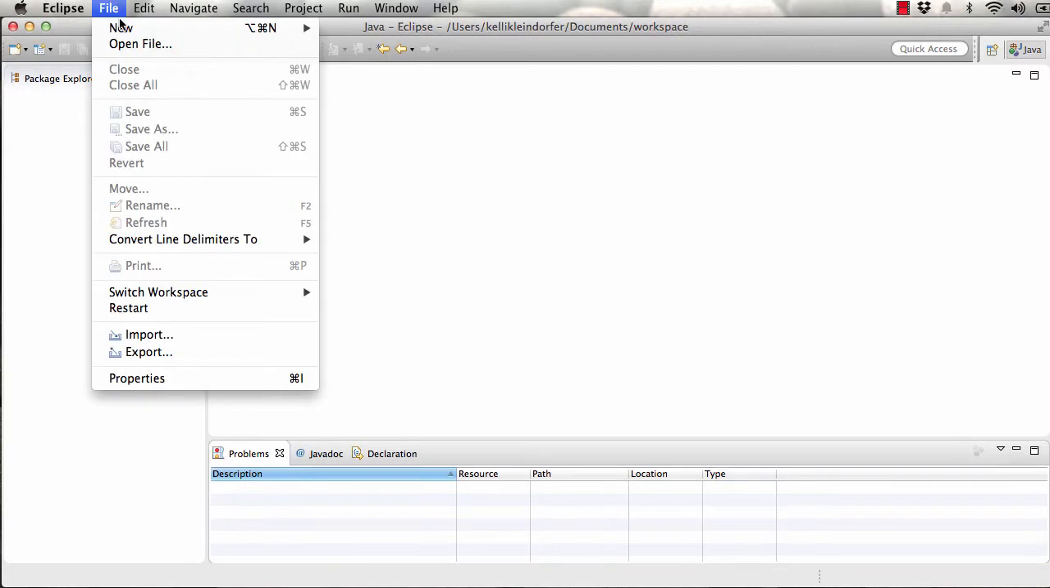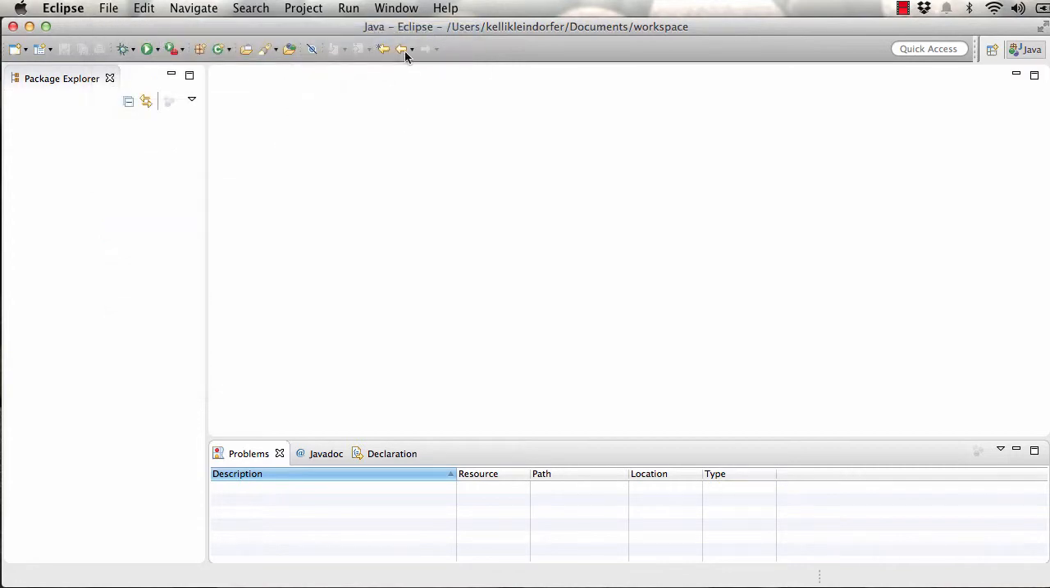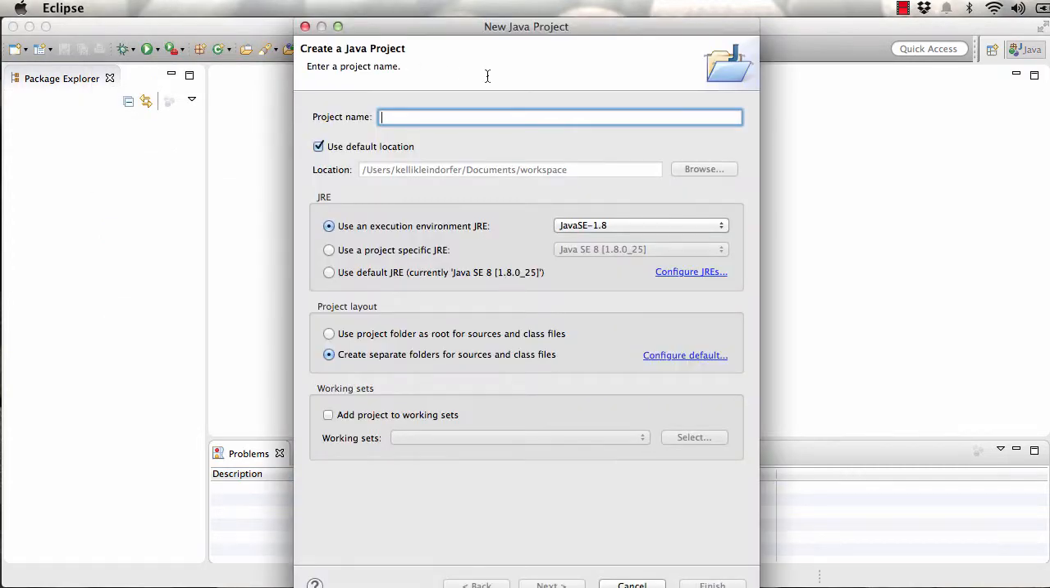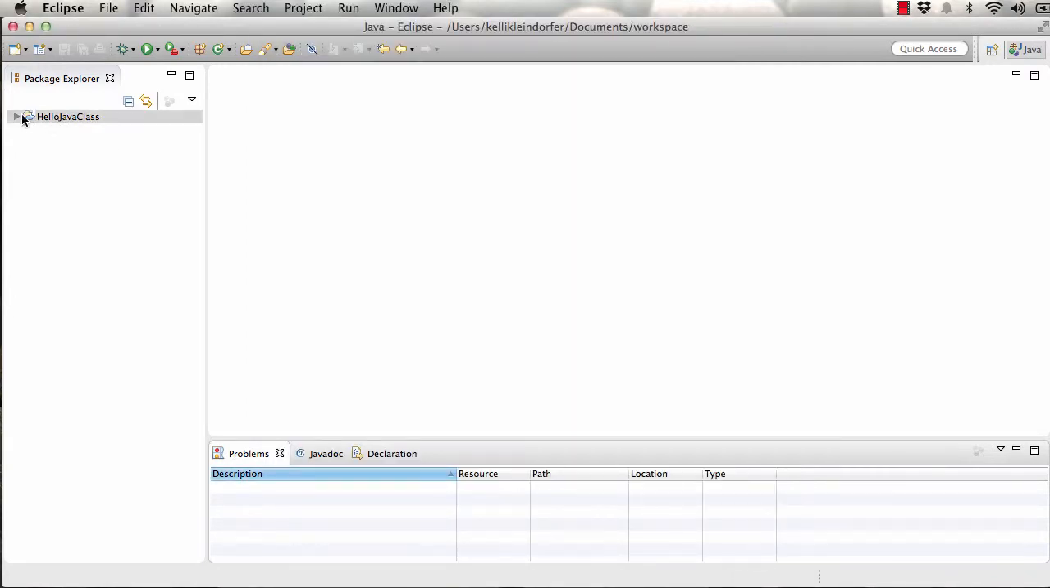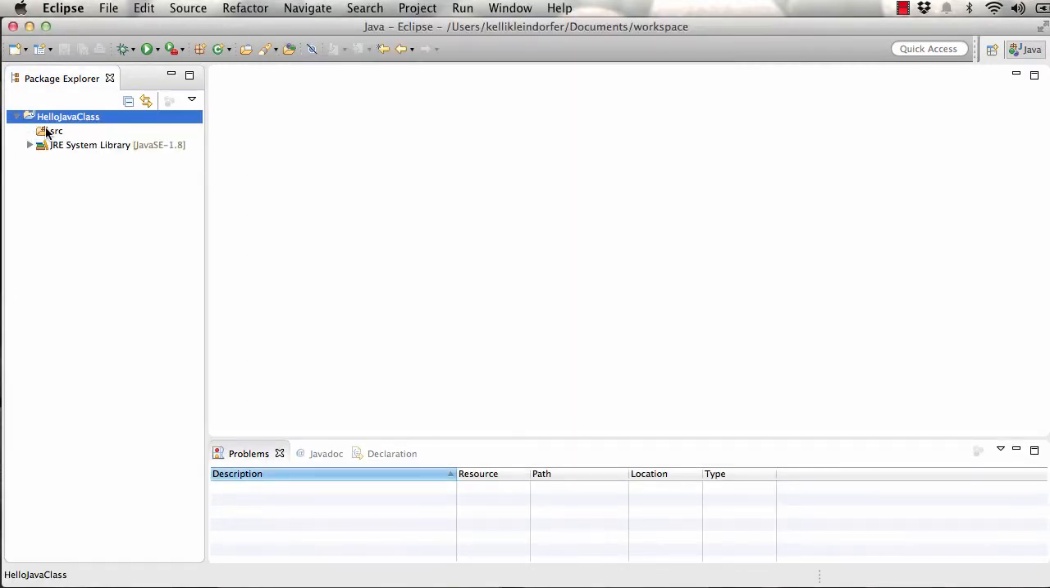To begin, we're going to start by creating a Java project, and we'll want to put in a descriptive name. I'm going to call mine Hello Java Class and keep all these things as default and finish. Once I click finish, it's going to create a project workspace, and inside there I'll find a source folder where it will keep my files for this Java project, and it also gives me access to the JRE library, which we are going to talk about later.